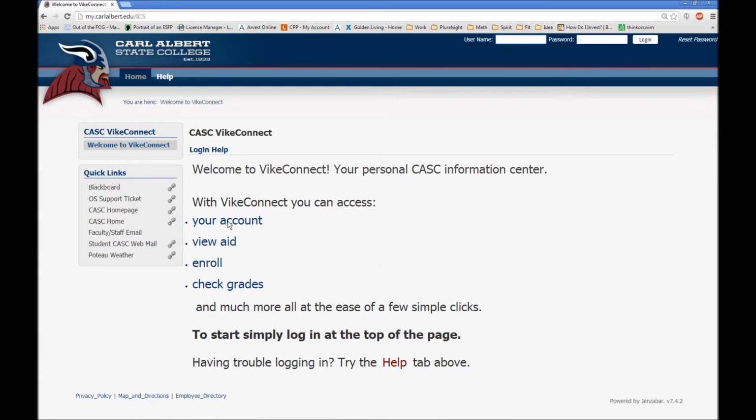Also here, it gives you a little idea of some of the things you can do in the portal. You can look at your account in the portal to see how much you owe or do not owe for your courses here at Carl Albert State College. You can also view your financial aid you'll be receiving for the semester. You can also accept and decline loans. So if you take a direct loan out to pay for your college, you'll be able to accept or decline or even reduce the amount of the loan here on the portal. Also, you can add or drop courses in the class as well as check your grades.